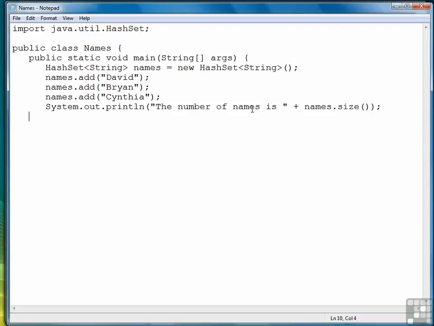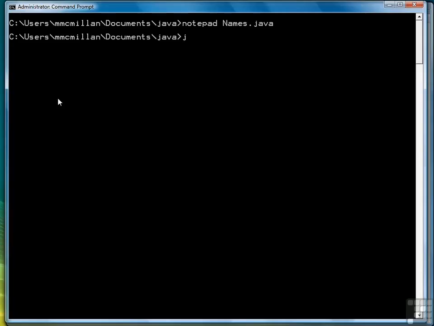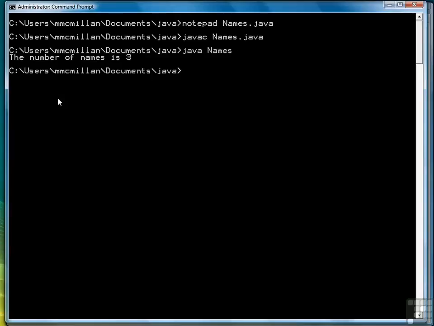And let's go ahead and compile and run the program at this point and see what we have. So we're going to save it. I'm going to go back to our command prompt and then compile and then run. So the number of names is 3, so that's good.